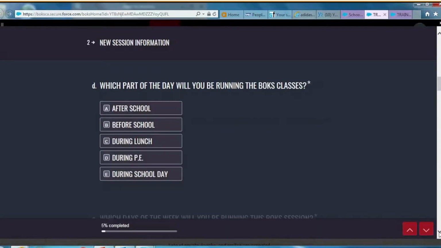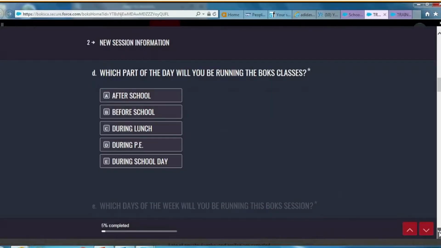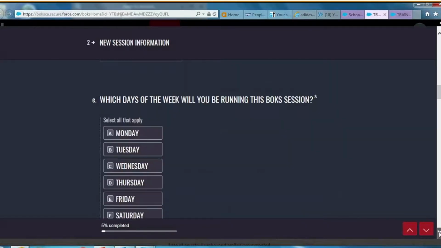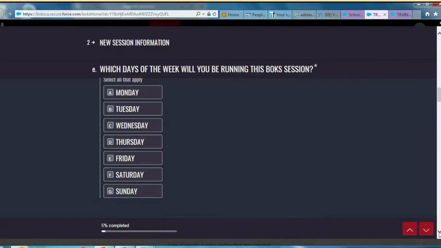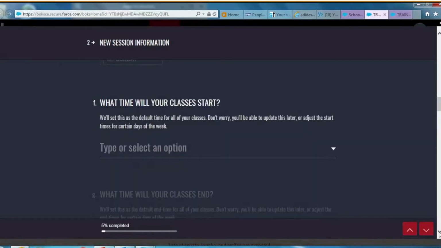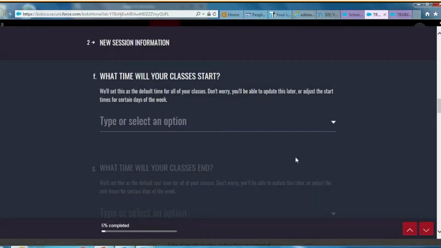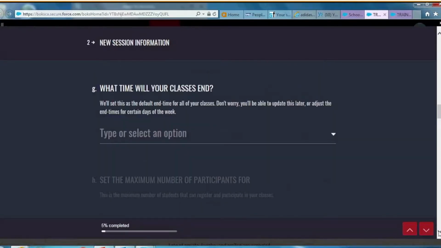Which part of the day will you be running the BOKS class? So let us know when your students will be active with BOKS. And then what days? Maybe you're going to run it Monday through Friday. Maybe it's Tuesday, Thursdays, whatever days apply for your school. What time will your class start, and then what time it ends? So the length of time your kids will be active.